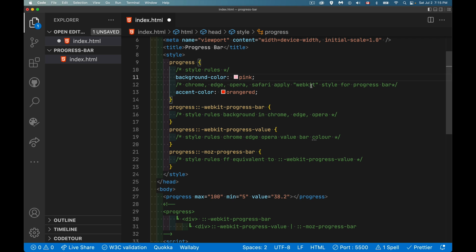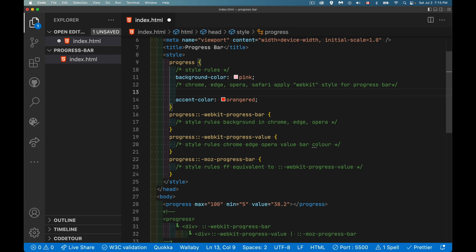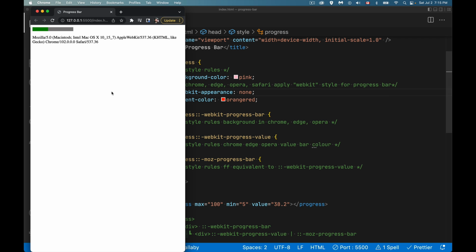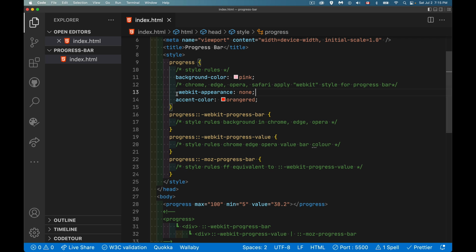In order to get rid of this WebKit style, what we can do is we can add the WebKit appearance property and set that to none. That is going to get rid of the WebKit style sheet being applied. Okay, so now I'm kind of back to where I was. I'm still not seeing the pink. I'm not getting this default, but it means with this now applied, I can use these pseudo classes, and the WebKit progress bar is going to let me set the background color, and the progress value is going to let me set what will be the accent color. And then this one is going to be the equivalent in Firefox to this.